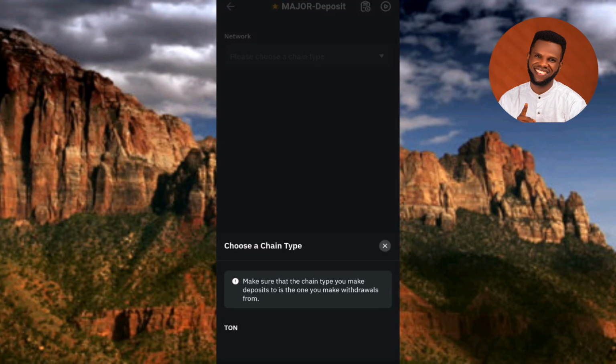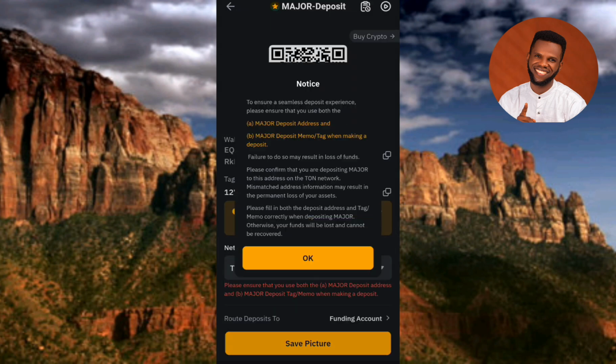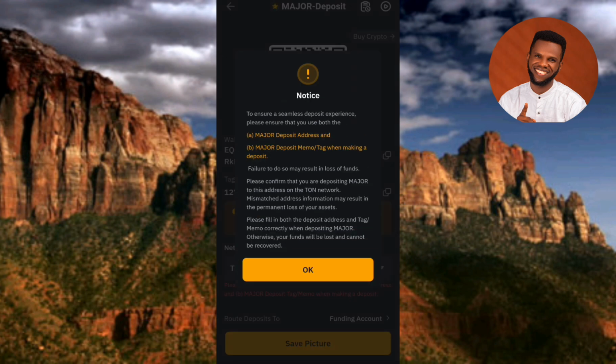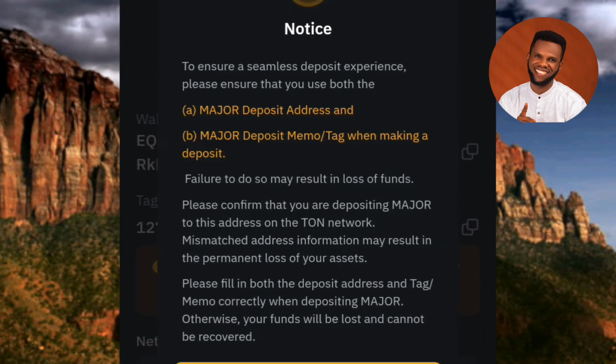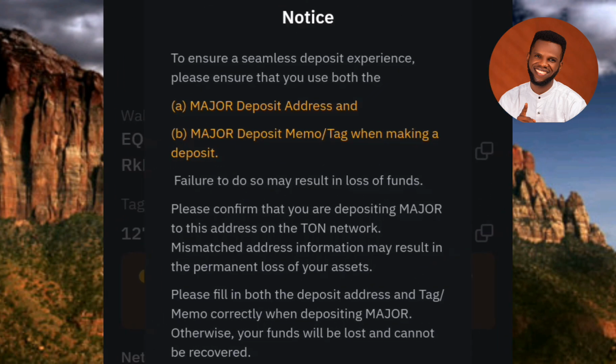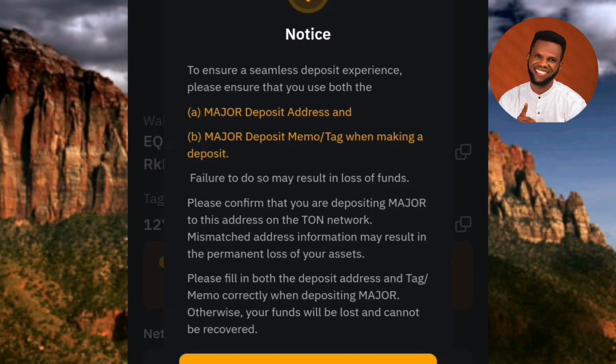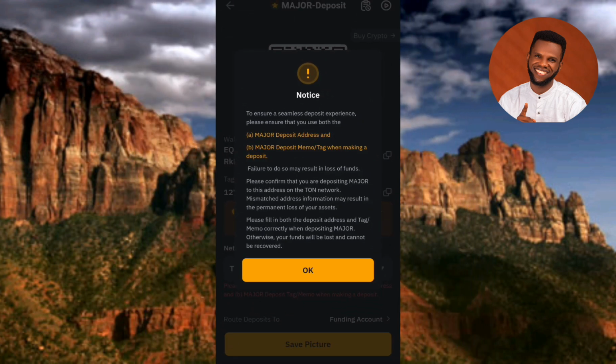Now this is the next step. You can see what's written there: choose a chain type. You have to choose the right network, and the right network is TON. Let me tap on TON. You can see this important notification, let me read it: to ensure a seamless deposit experience, please ensure that you use both the Major deposit address and Major deposit memo or tag when making a deposit. This is very important information. I'm going to show you how to copy not just your Major deposit address but also your Major deposit memo. Let me tap on OK.